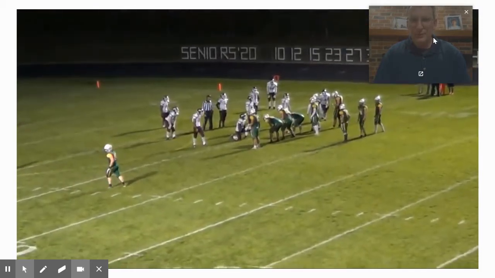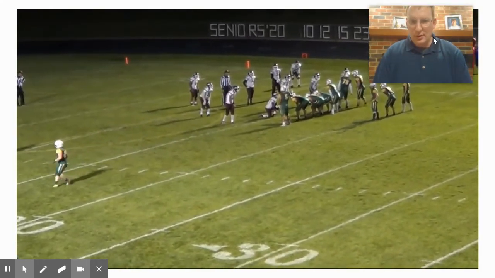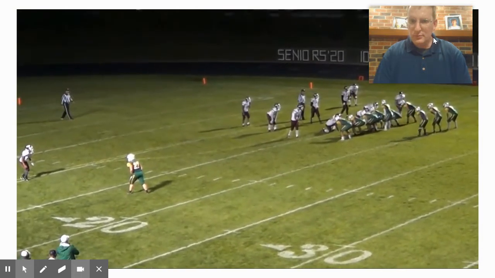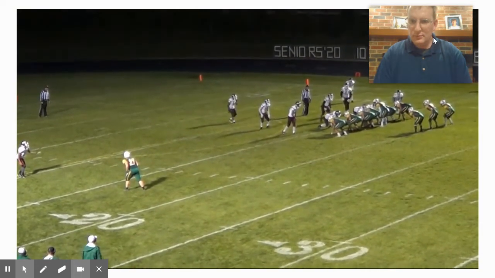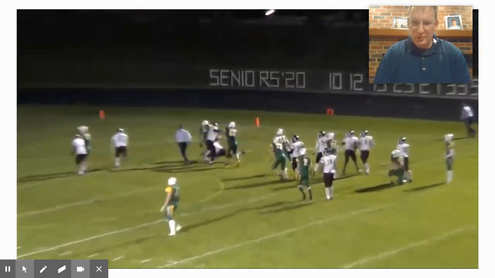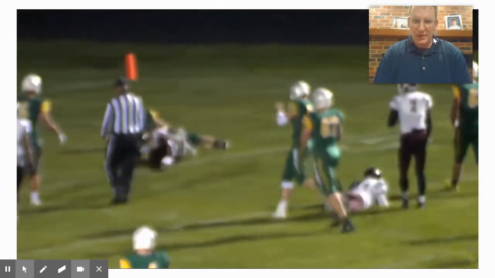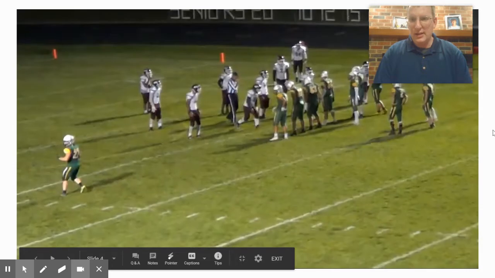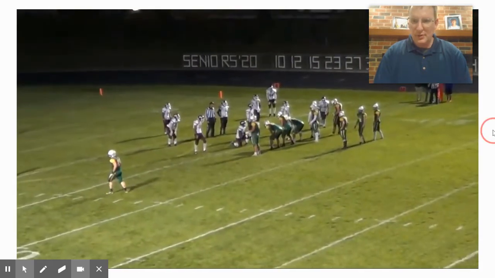There we go. All right. So there's a trap. We keep it vertical, and we get a touchdown there. All right, we're going to watch another clip here. And I think in this next clip, the fullback does a better job of keeping it vertical here.